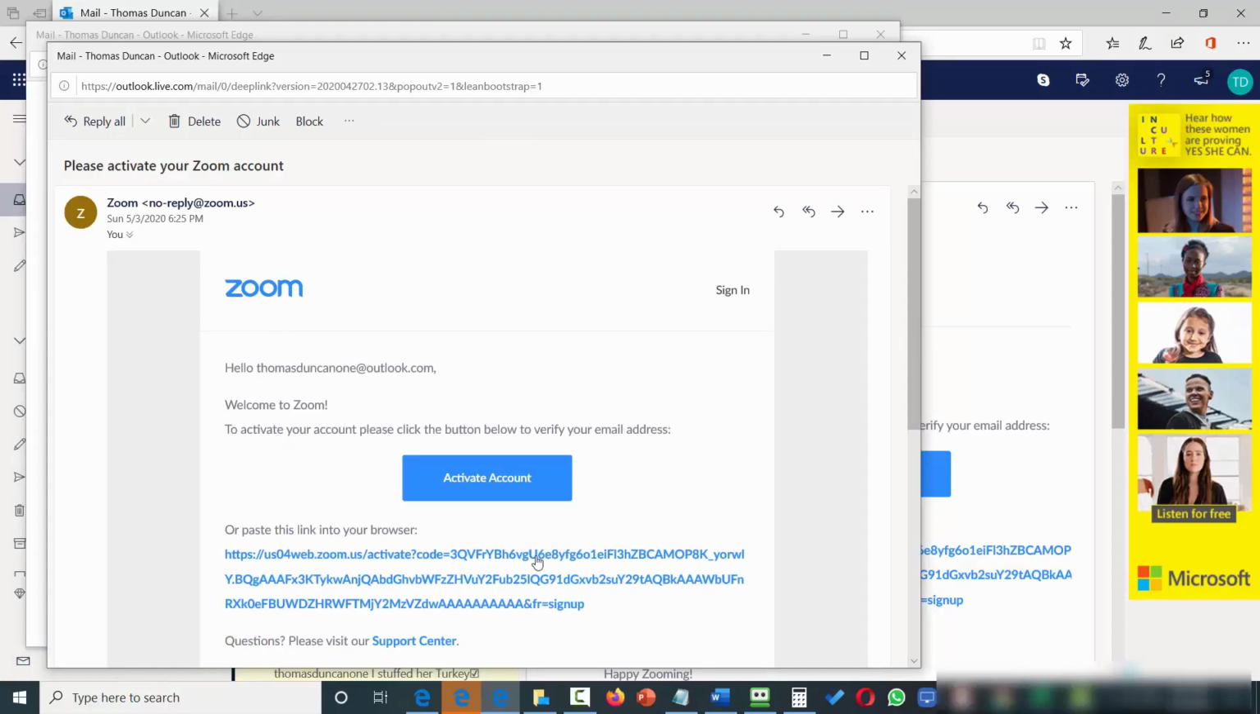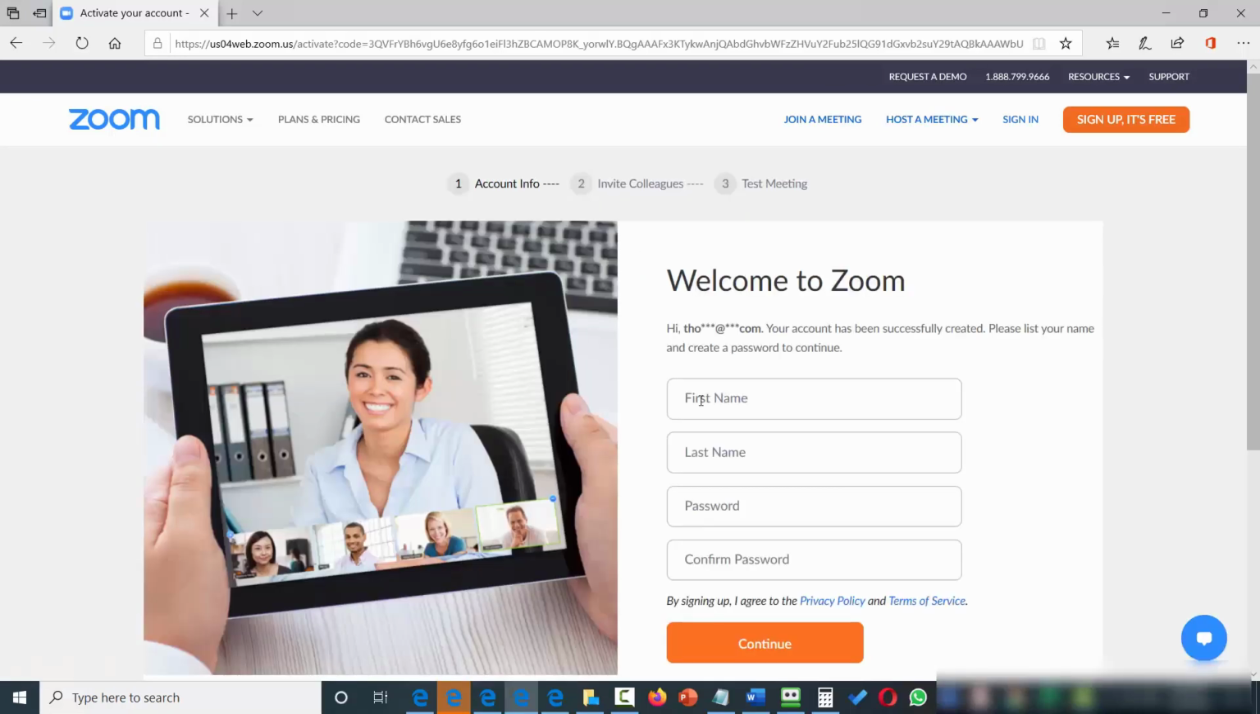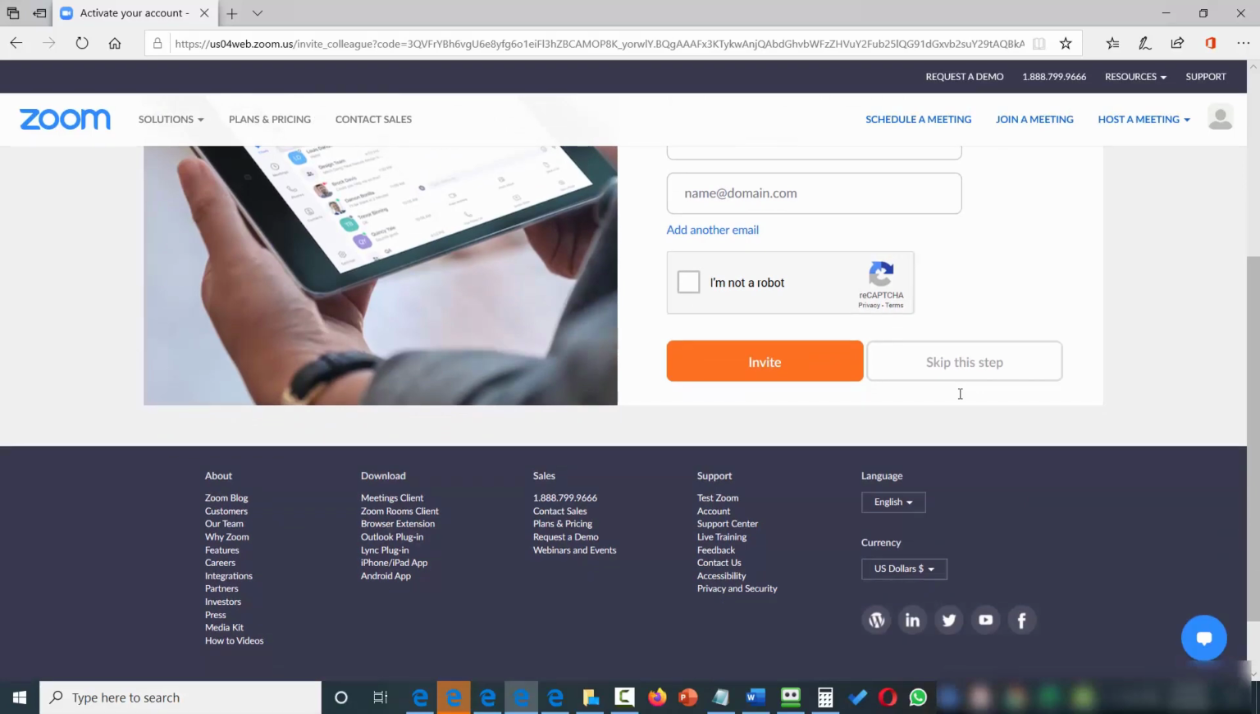You'll then need to click Activate your account. You'll then be asked if you are signing up on behalf of a school. You'll indicate whether you are or you aren't. You'll then click Continue. You'll then need to write in your name and your password. Typically, you can skip this step unless you have someone in mind to invite to Zoom. You'll then need to click this step.